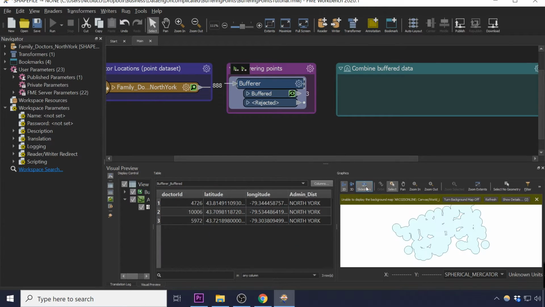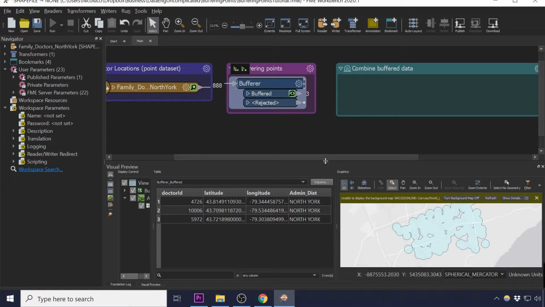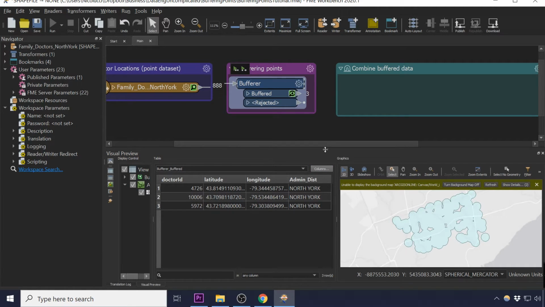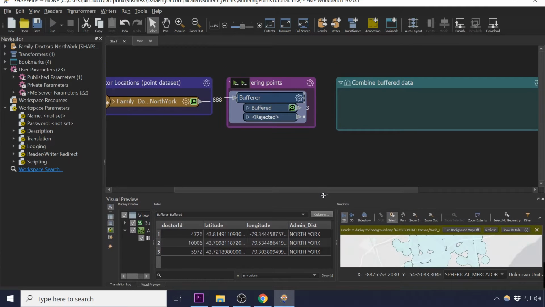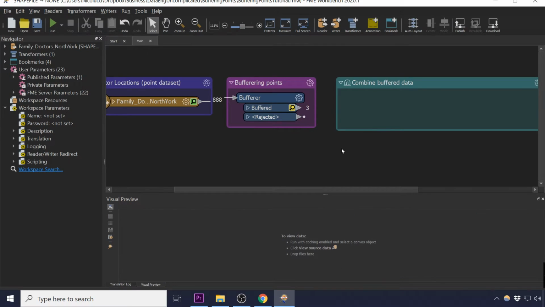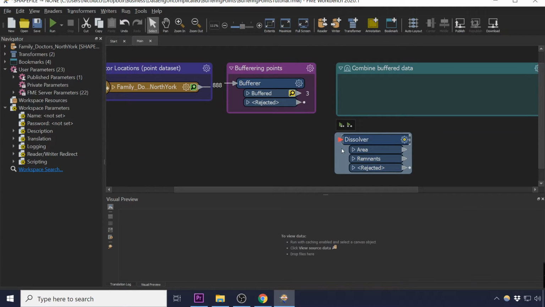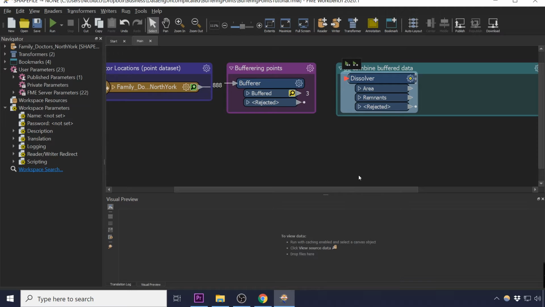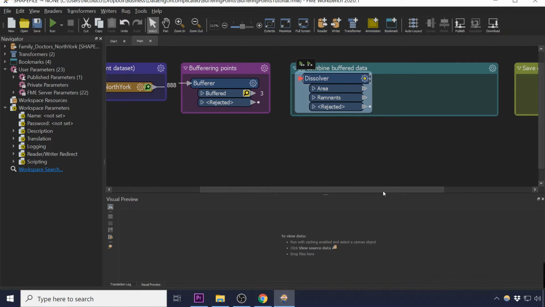So when we now run the transformer again, what you'll notice is we no longer have 888 features back, but rather only 3 because all the polygons that overlapped were now combined together. If you don't have a common attribute, then we can actually use the dissolver transformer to get the same result as using the dissolve on attribute parameter in the buffer transformer.